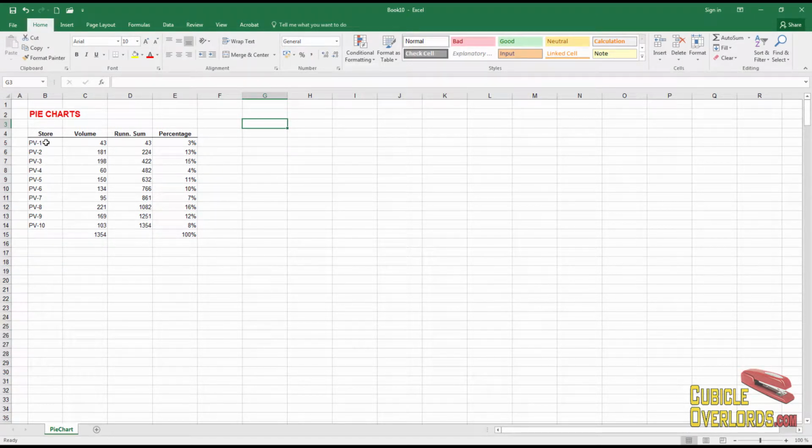This one's a data table listing 10 stores and the sales volume that each store did in a month. And what I'm going to do is create a pie chart which shows what percentage each store did during the month. I've got a little column here which says percentage that I've created just for reference, and I have a running sum.